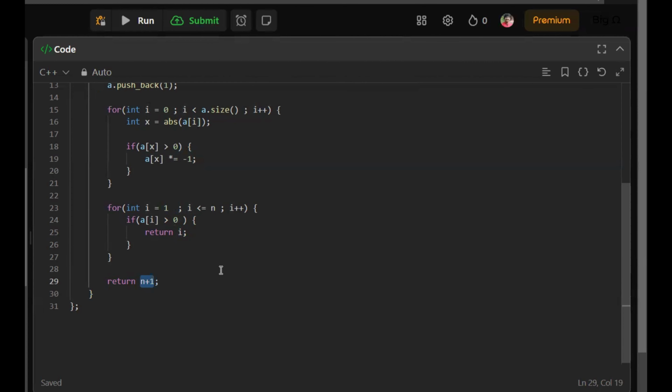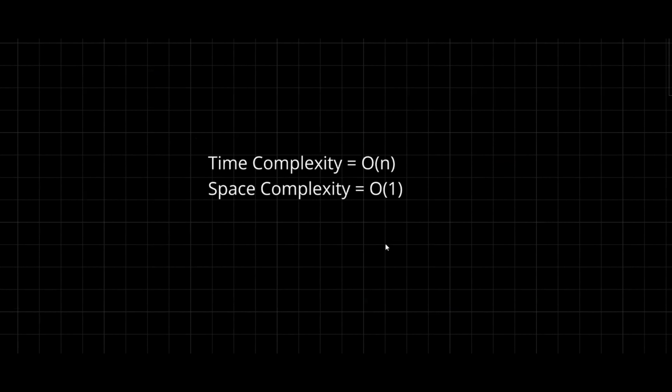Now let's move on to the time and space complexity analysis of this program. In this program, the time complexity is big O of n because we have to iterate each of the elements from left to right. And the space complexity is big O of 1 because we are using only constant extra space to solve this problem.